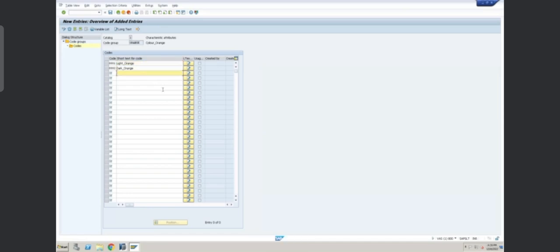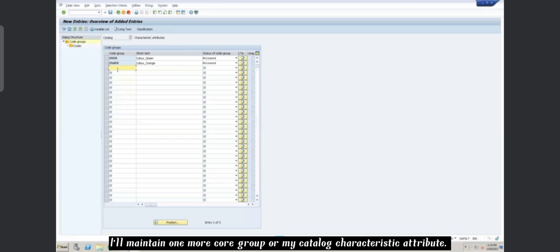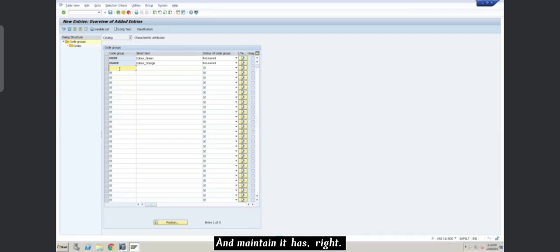Orange. Okay, enter. Now come back. I'll maintain one more code group for my catalog characteristic attribute. I'll maintain it as red, Color underscore red. Maintain the status as released.